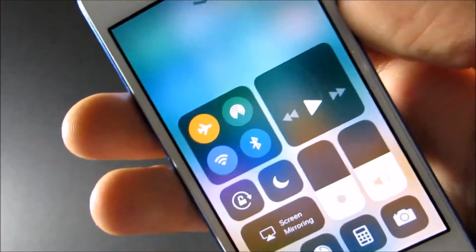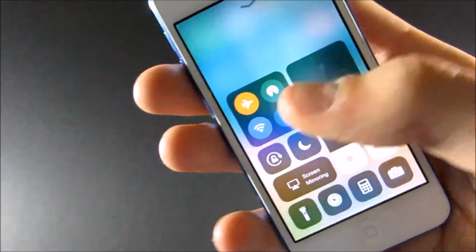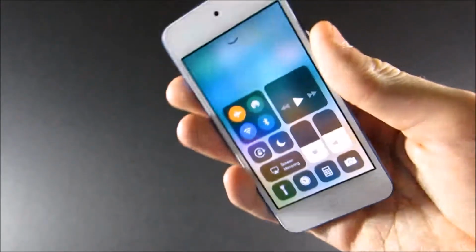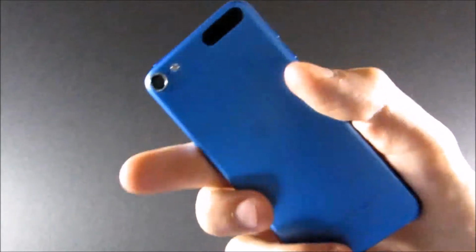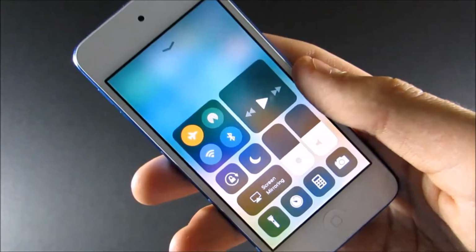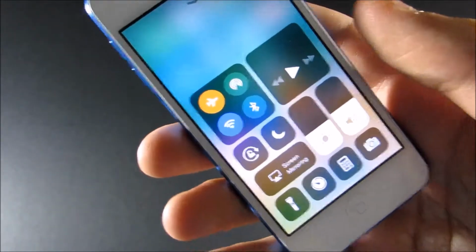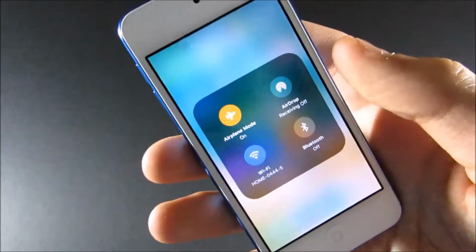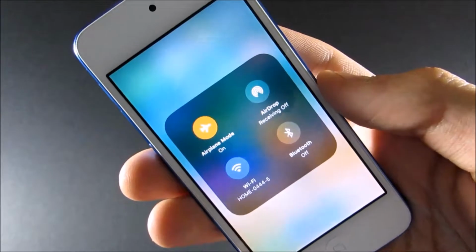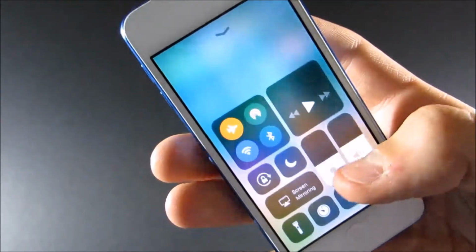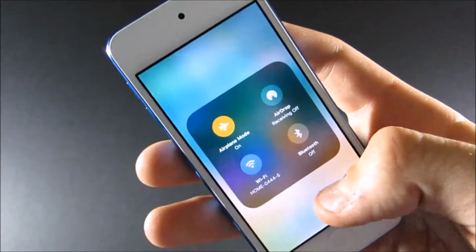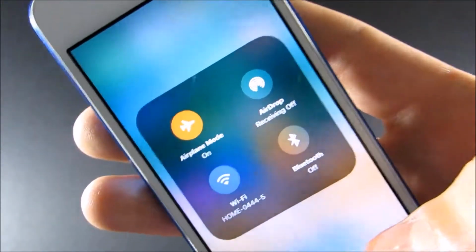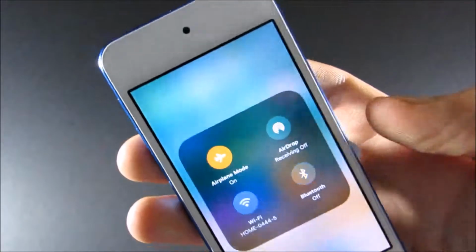Now, one of the other really cool things is that you can 3D touch on all of these different sections, and you may be thinking to yourself, this iPod Touch does not actually have 3D touch. And that's a really cool thing about iOS 11, is that this works on all devices, not just the iPhone 6s and 7, which have Touch ID. So you basically just press and hold, you don't have to press down really hard. And it basically does the same functions as 3D touch.